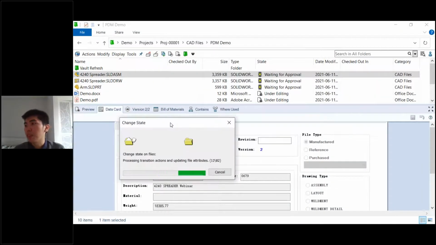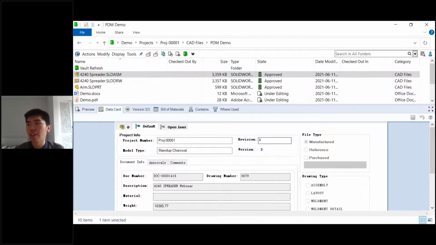Now the files will be approved following the state here, and it will increase the revision automatically. So this is revision 1 once we approve. We can also have some automated tasks, for example printing of PDF, when we are doing this kind of workflow process. So now we have an official revision 1 of the data.